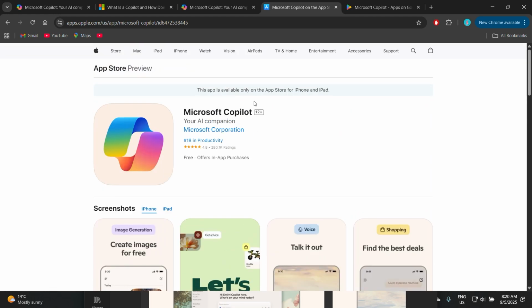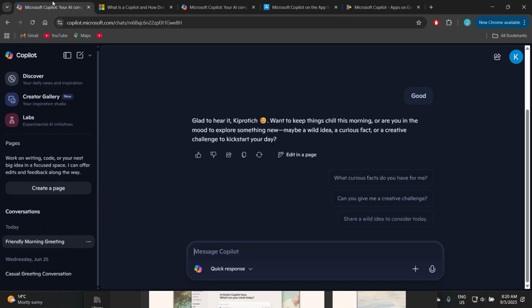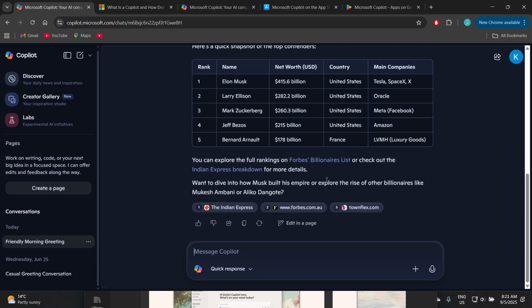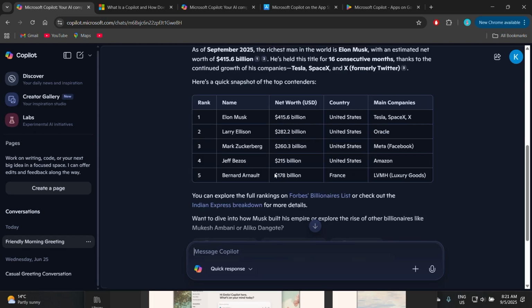Microsoft Copilot is more than just a chatbot. It's a versatile assistant with several key capabilities. First, we have web-grounded answers here. Unlike older AI models, Copilot uses Bing Search to provide real-time, up-to-date information. Its responses often include citations and links to its sources, which is crucial for verifying facts.